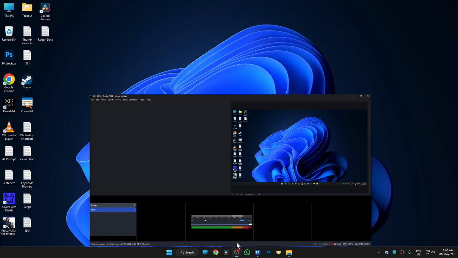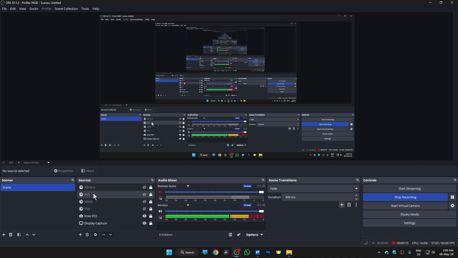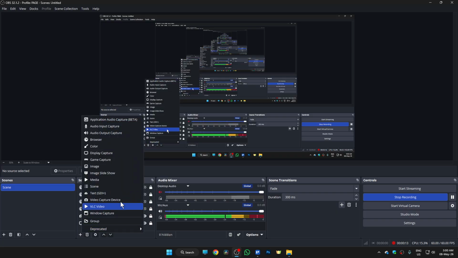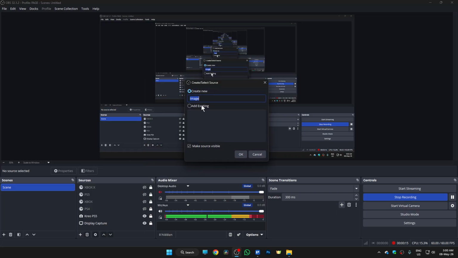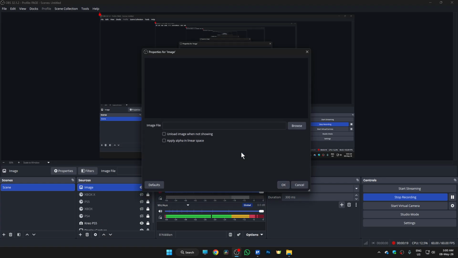First of all, open OBS Studio, then under Sources we need to click on this plus icon, then select Image. Now you can name the image whatever you want. I'm just gonna leave it as it is, then select OK.